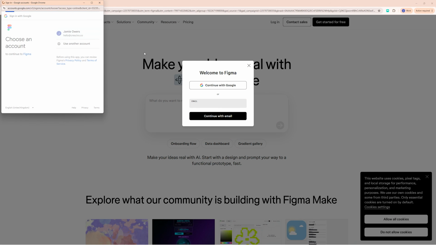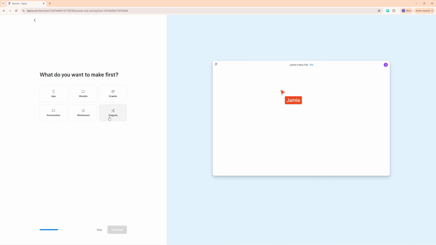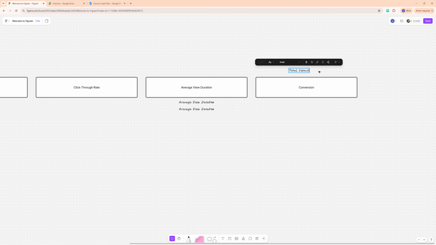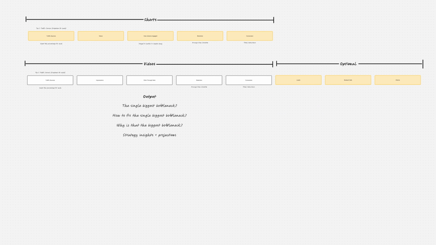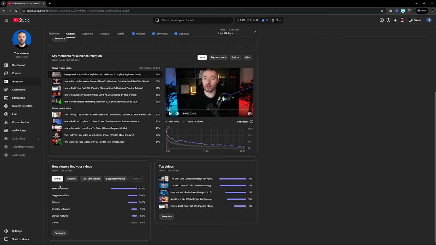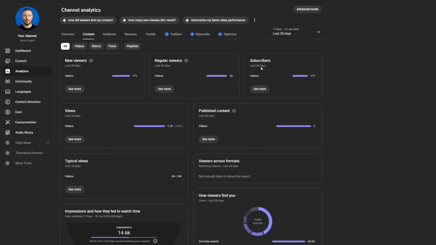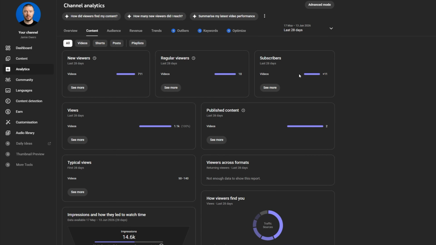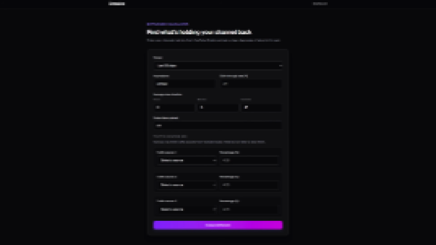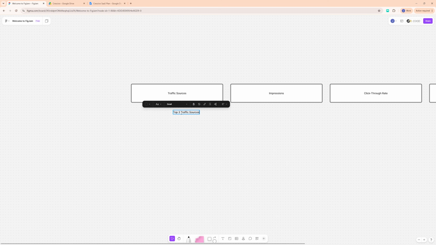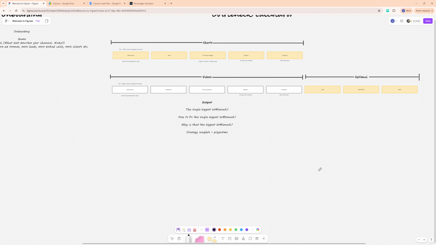Before I built anything, I needed a plan. So I went to Figma to map out exactly what I wanted. The idea was simple enough. A tool that takes your YouTube analytics and tells you where your biggest problem is. Impressions, click-through rate, retention, or conversion. You put in your numbers and it tells you what to fix first. I had the concept mapped out in about 20 minutes.